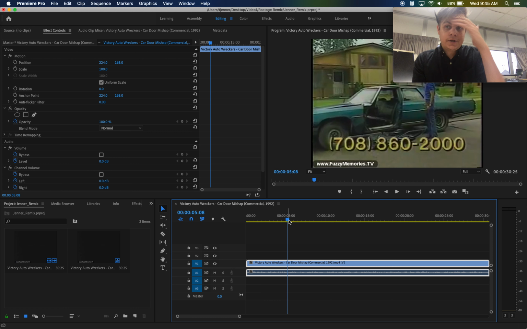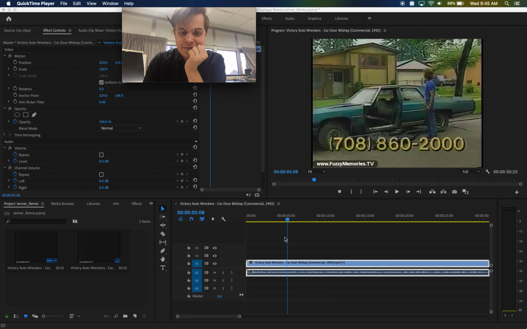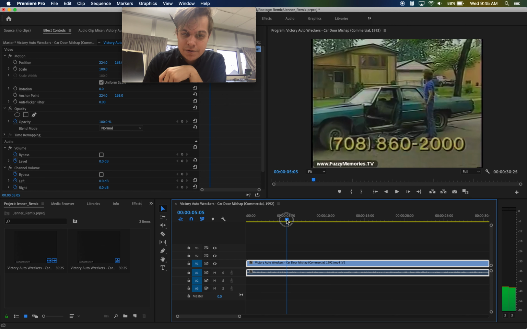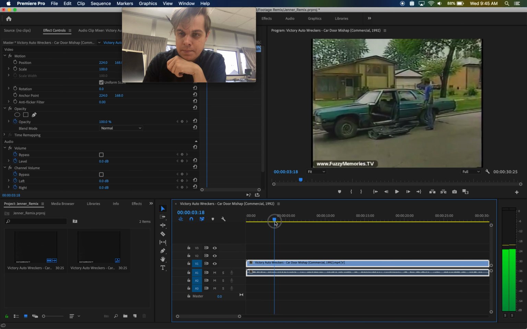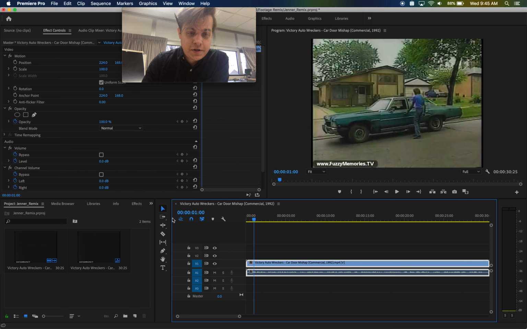So let's say I want to cut out the part where the door falls off. That's the fun part, right? Because this door comically falls off this beater car. I'm going to click and drag my playhead, which is called scrubbing, right there. So the door's about to fall off. Now what I'm going to do, right over here, I have a series of tools. Right now I'm on the arrow tool, the basic selection tool.